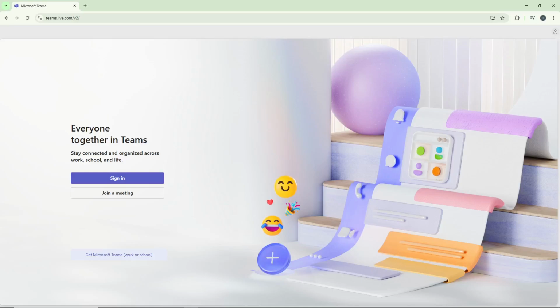Today I'm going to teach you how to create a Microsoft Teams account. Whether you're setting up for remote work, online classes, or just staying connected with your team, getting your account up and running is the essential first step. Let's walk through this process together.